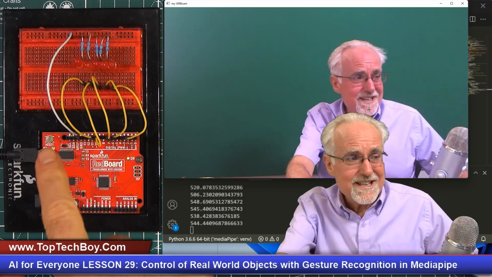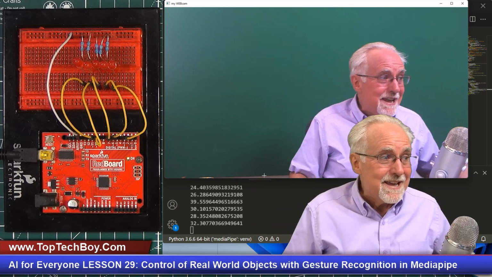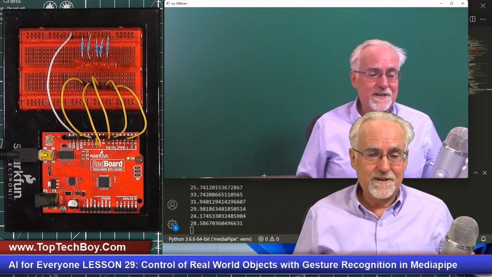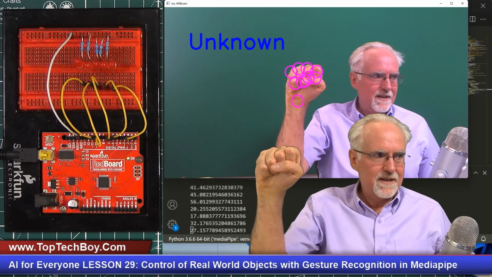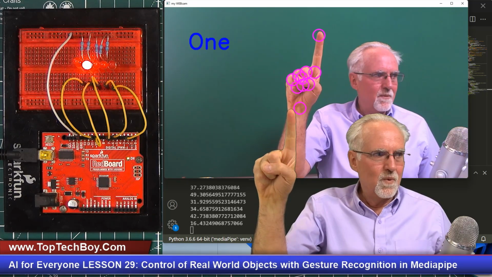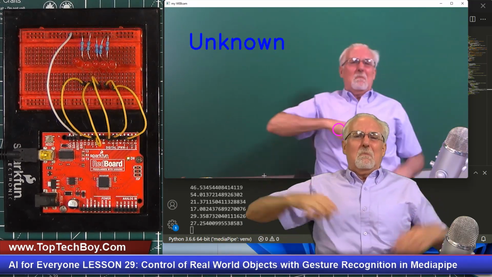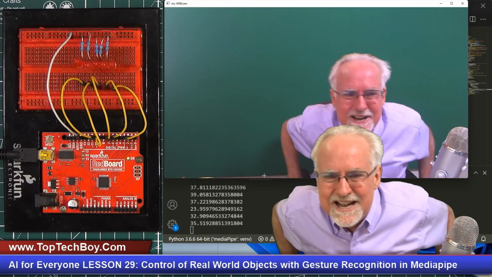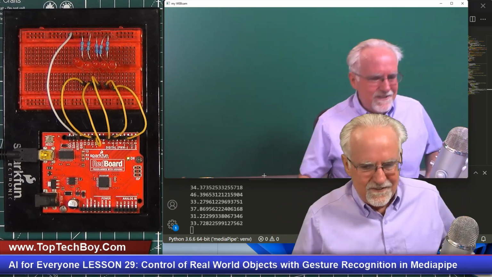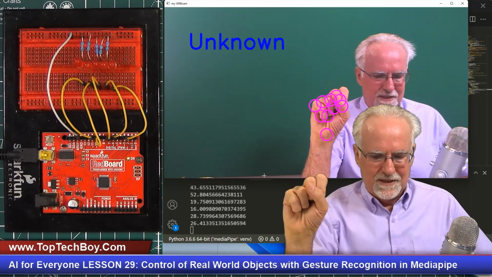Boom! Did you see that? It worked already. Okay, now look, there's no gesture there. It's unknown. But we give it a 1, we give it a 2, we give it a 3. Who's your huckleberry? Look at that. Is this fun or what? So let's do it.